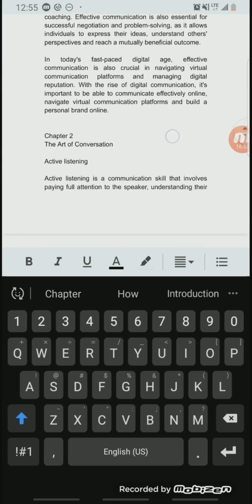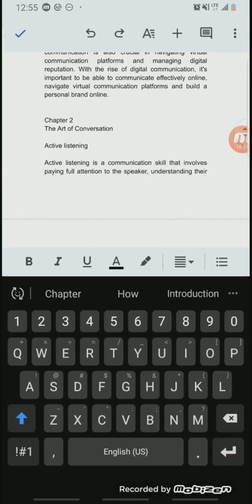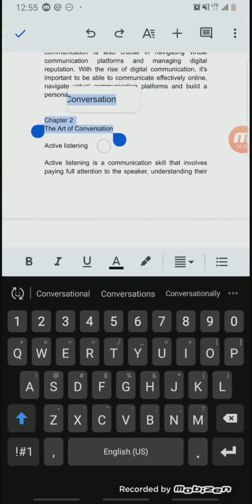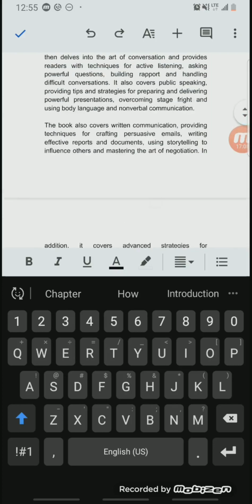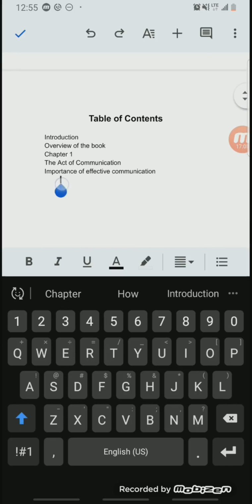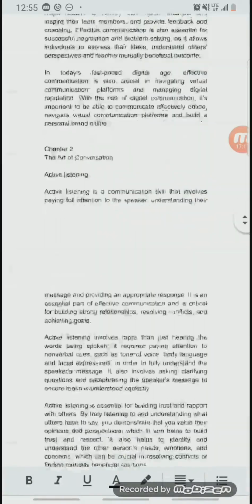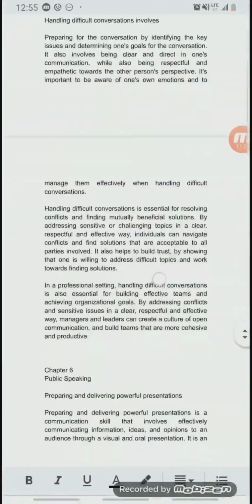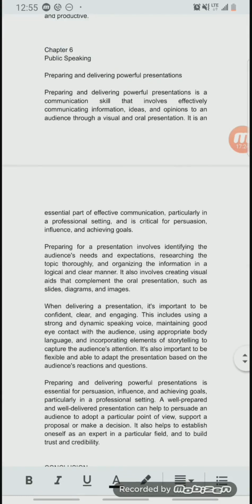Once you paste it, then you come to your chapter 2. You come to your chapter 2 and the subheading, and also this one, active listening. The three of them, you copy them, then you come back here and paste them, as you can see. So I'm going to pause this video and copy all the rest till chapter 5, chapter 6 and conclusion. When I'm done, I will continue, so I don't want the video to be too long.